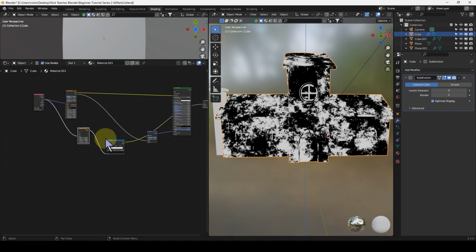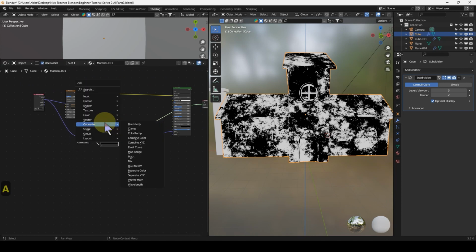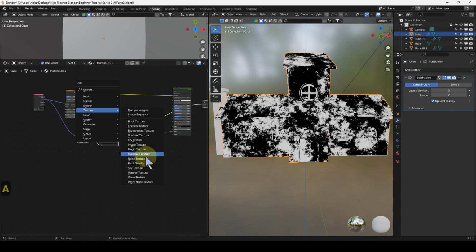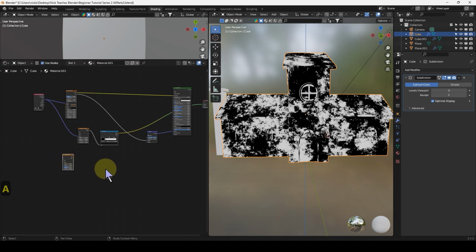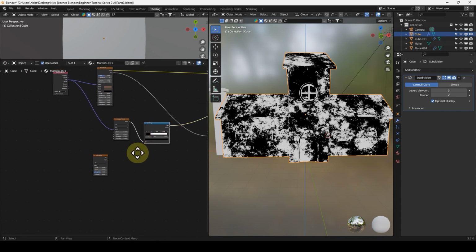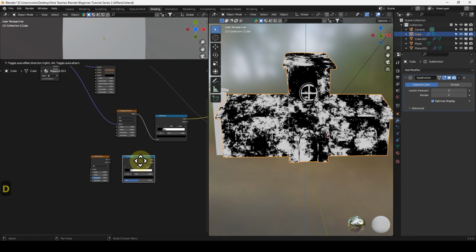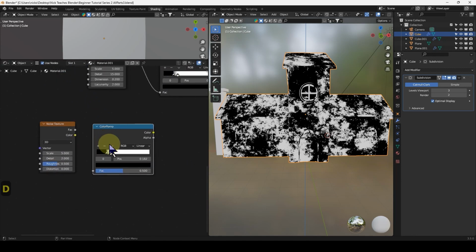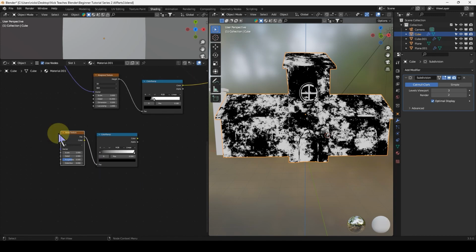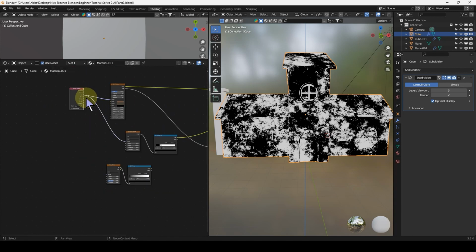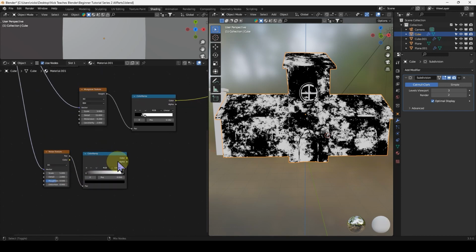And now what we're going to do is add another texture, which will be a noise texture, and we're going to use this one as the other material. And if you Shift D to duplicate the color ramp, and then under this menu, reset color ramp, whack that in there, and take a UV output into there.